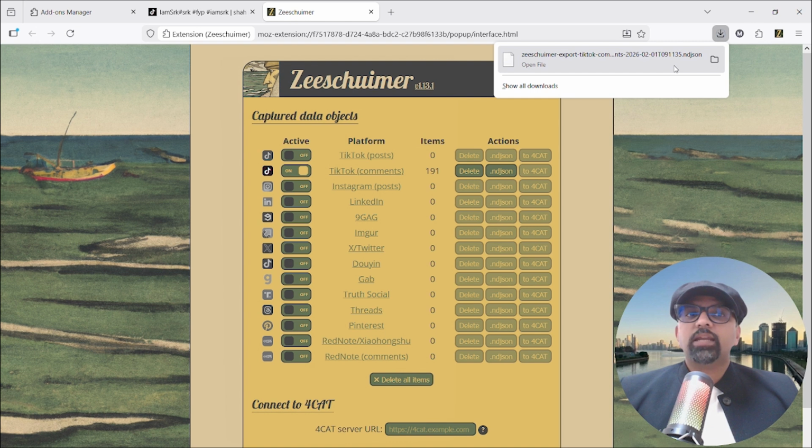Hit here. That ndjson file is downloaded. Let's recap. Mozilla Firefox and then .xpi add-on file and then install add-on file in Mozilla Firefox, then open any TikTok post, open the comments section, go to add-on, turn the TikTok comments on, scroll down on your comments section, and once you are done, go back to this add-on and download this .ndjson file. Now you are just one step away from getting your CSV.